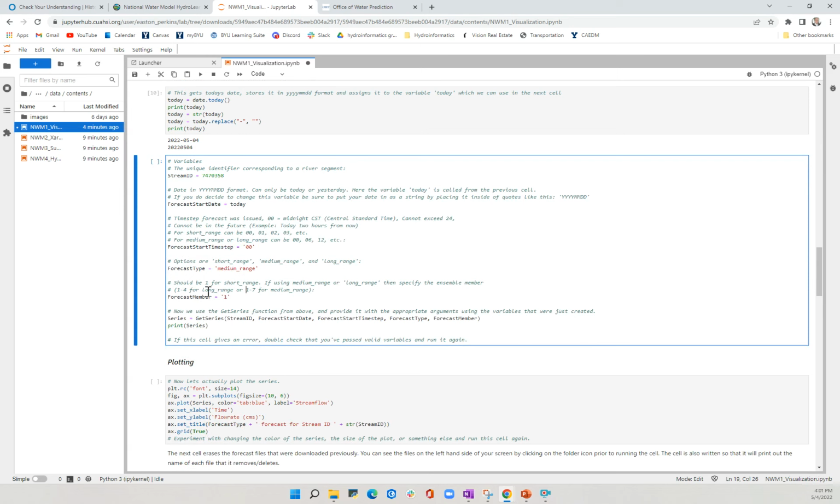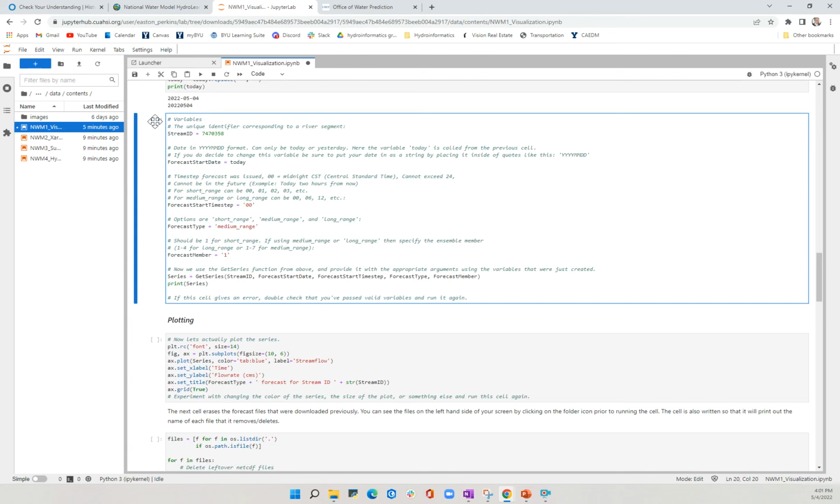Remember that the medium range has several members to it, 1 to 7 members. So you can choose what member you do, but I'll just keep it at 1. That's fine. And we're good. So we're going to come up here and we're going to hit run.